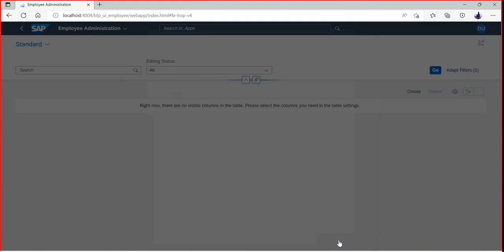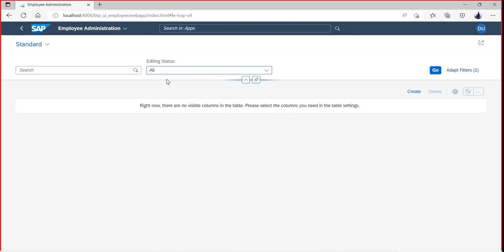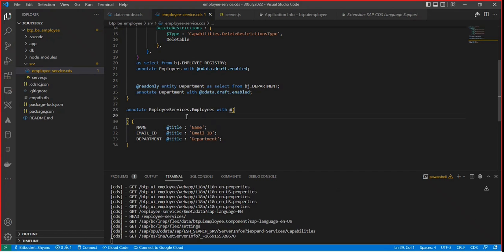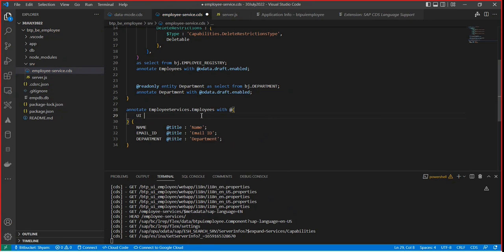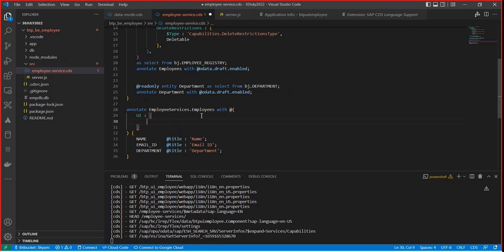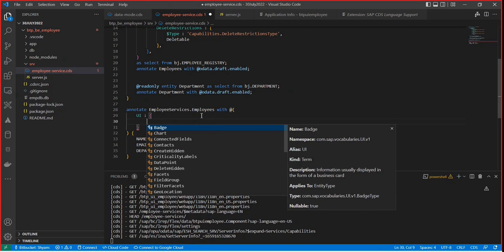Okay, now what I want to do is, along with this editing status, I want one more filter. Now, as it is not property level but header level information, I'll be specifying at the rate, then I'll just say control space. If you just say control space, you would get all the libraries where you can get the annotations from. Okay, so I want to specify UI. So you would just say UI and curly bracket, and you can specify what kind of UI annotation you want.